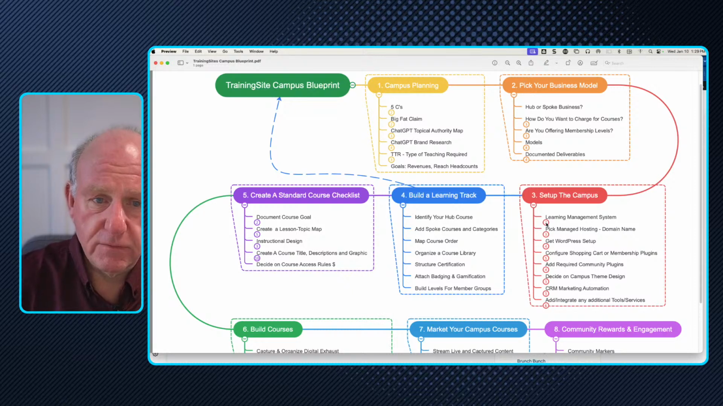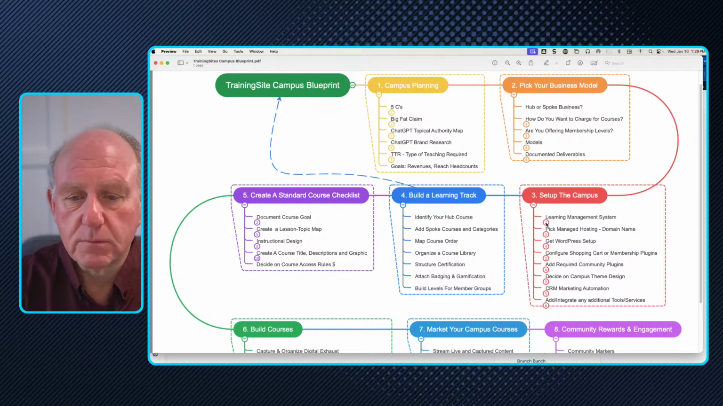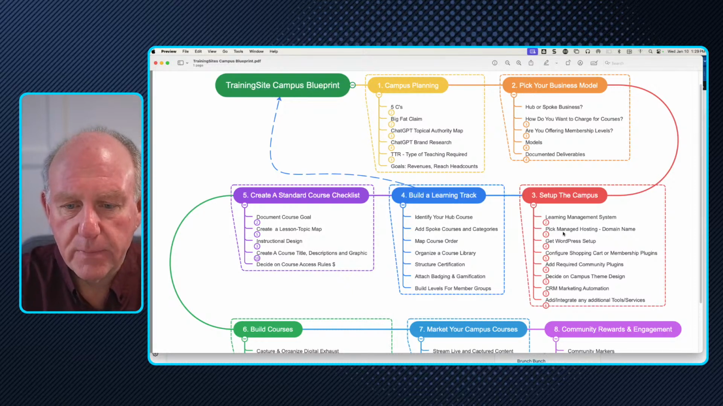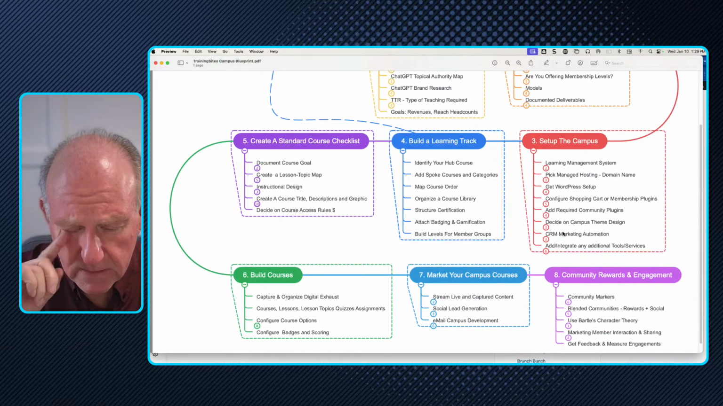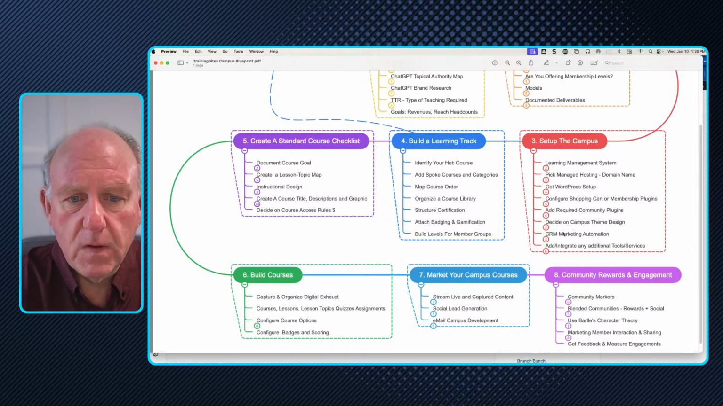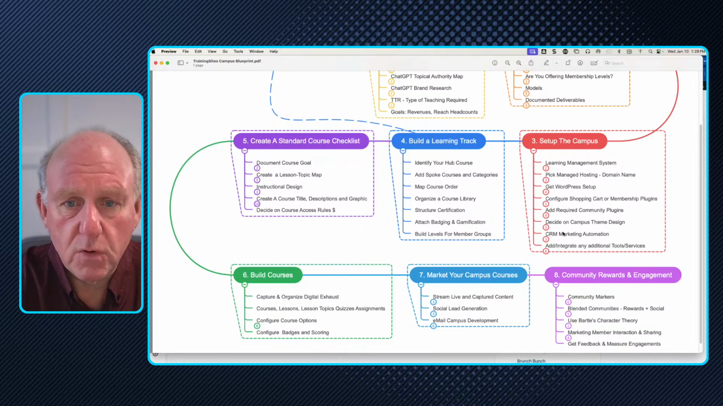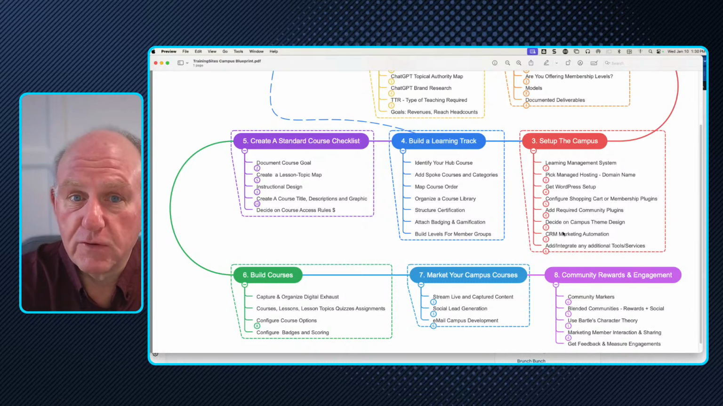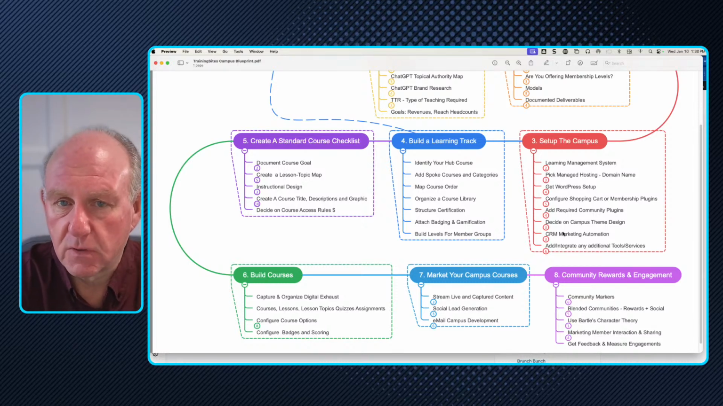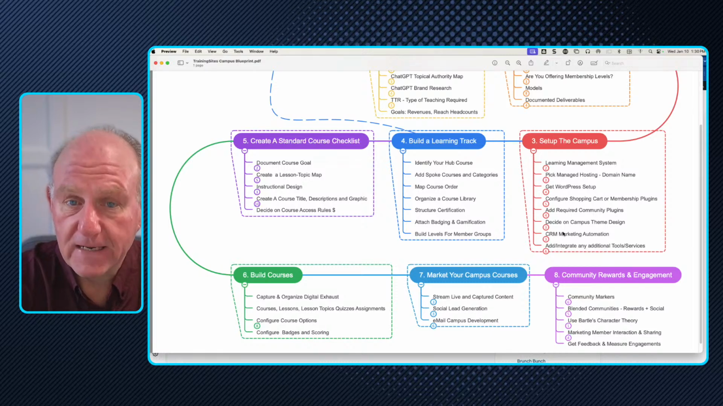Three steps we've done so far: campus planning, pick your business model, and setting up the campus. And a couple other things I just want to talk about in there. The tools that go with the campus that you're building. I'm assuming you're going to have some courses and you're interested in building out a community that has live learning plus courses, a place for you to teach online to individuals or groups, a way that's flexible.